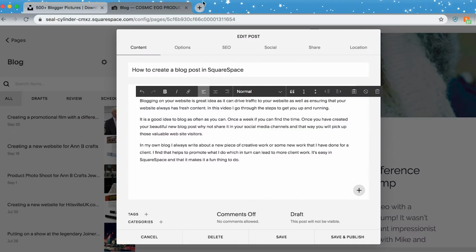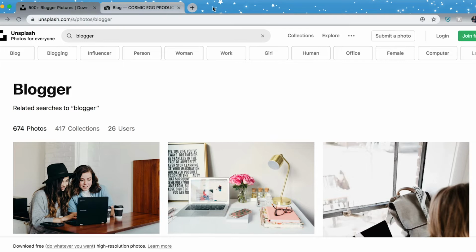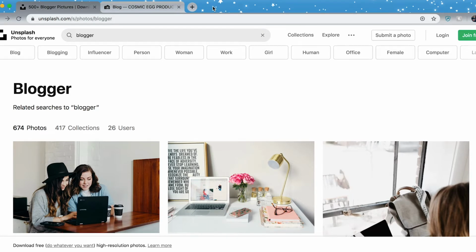Now I think that a blog post always looks better with an image. Maybe you've got your own image, or maybe you need an image, right? And a great place to get images is a website called unsplash.com. It's just brilliant. And the images are free to use, so they're royalty free. And all you have to do is credit the photographer that created the image.